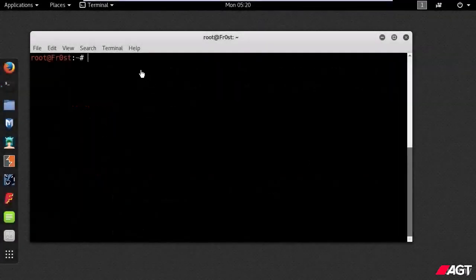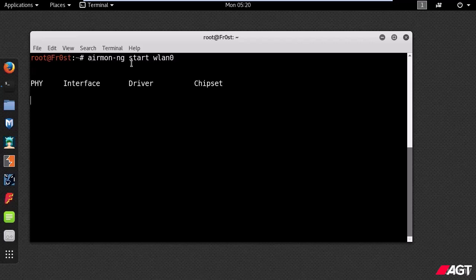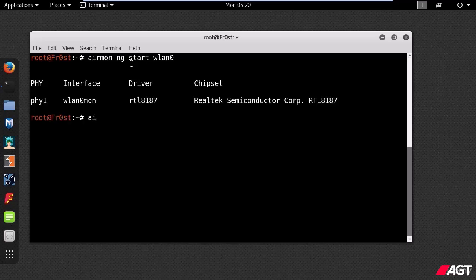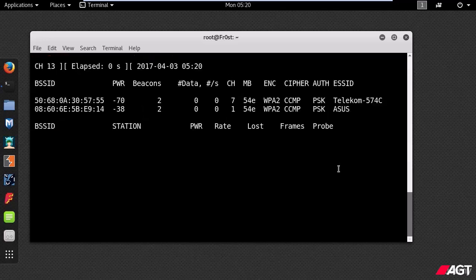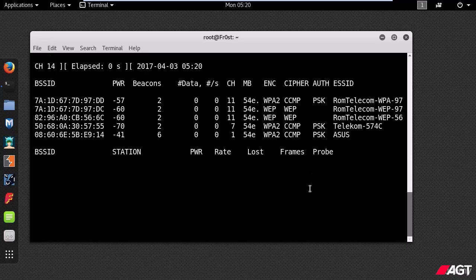Hi and welcome back. In this video I'm going to show you how to find hidden SSID networks around you. First you need to put your wireless card into monitor mode using airmon-ng. Now type airodump-ng wlan0mon to list the wireless networks around you.